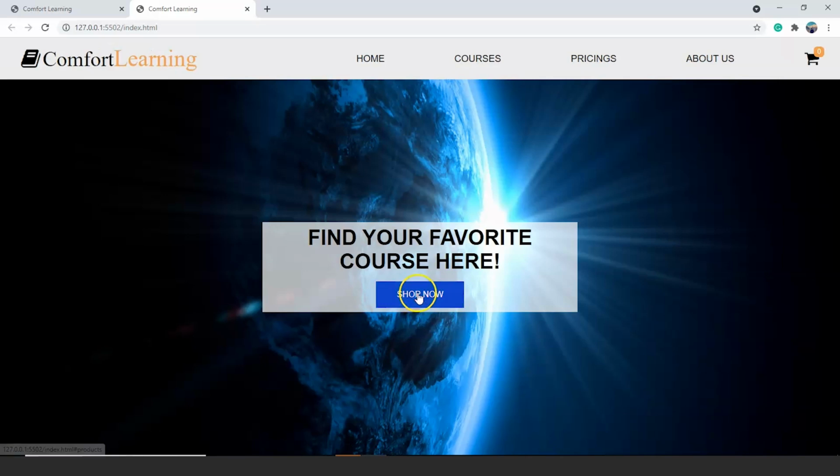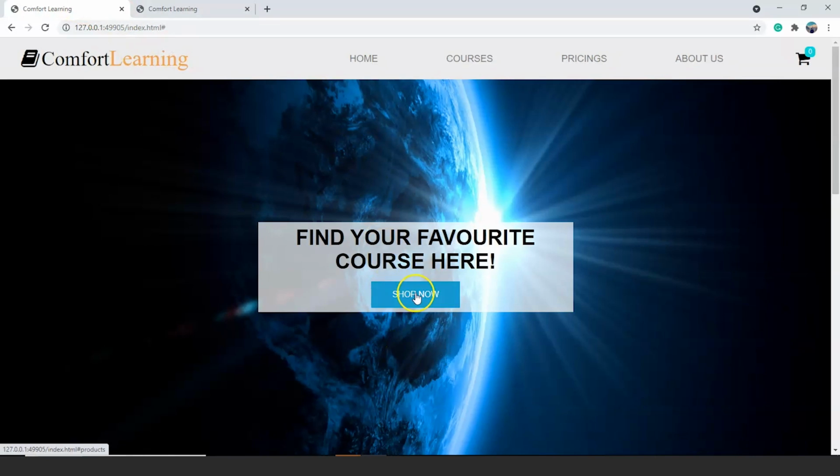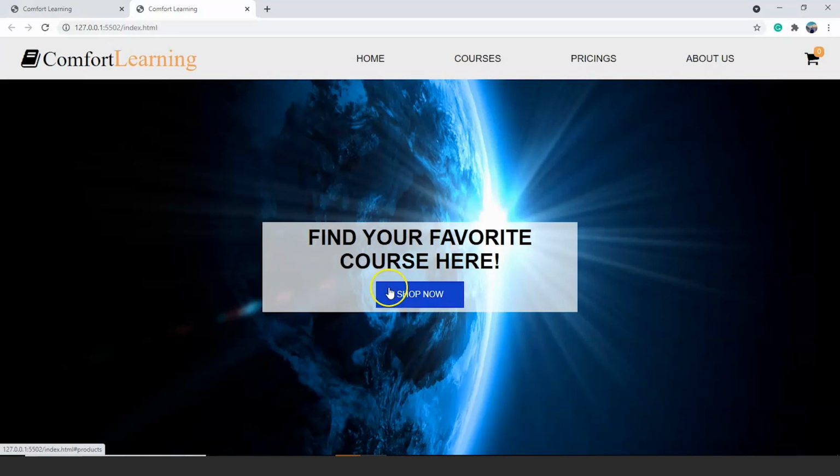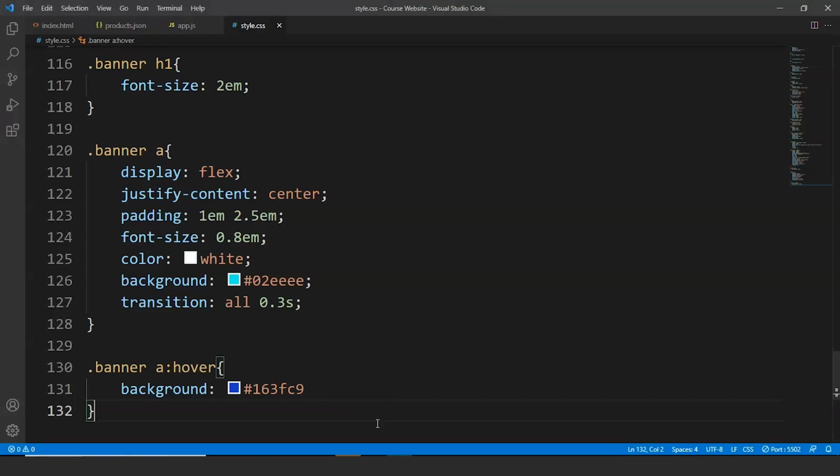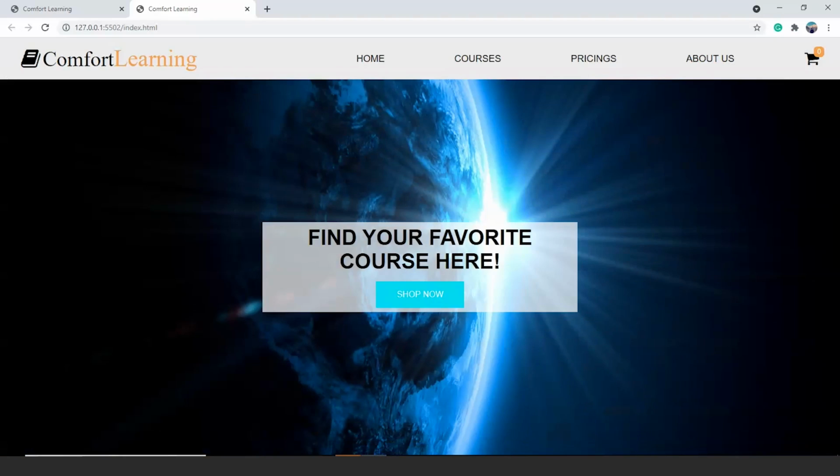Save it now, move to the browser, and you can see it looks nice, right? In the actual website, it's a little bit dull, but in our website it looks nice, right? It's a little bit darker than the original color, so that's fine. You can change the color according to you. So you have seen that this part is also done. It looks nice, right? Till now the task we did was quite easy.